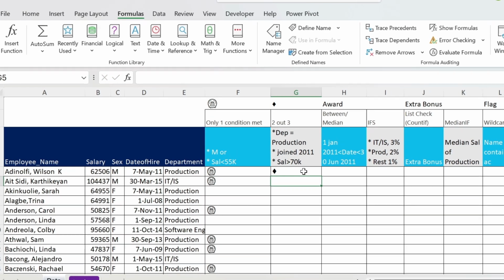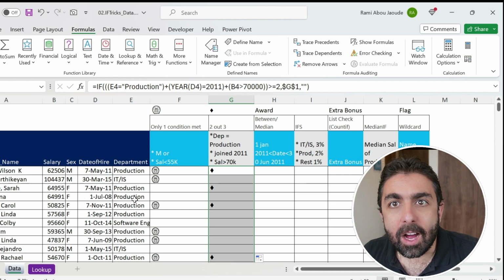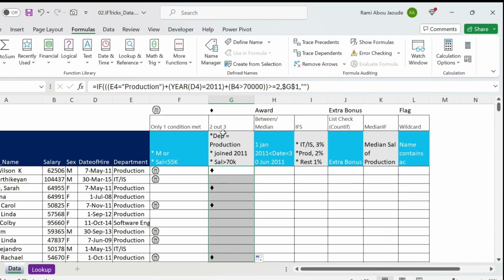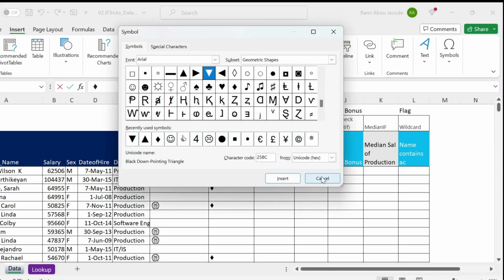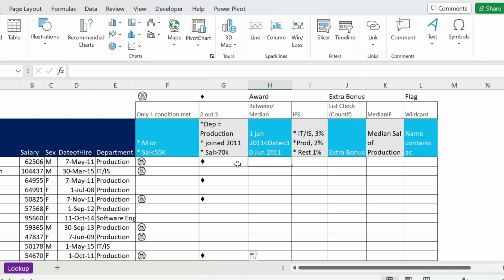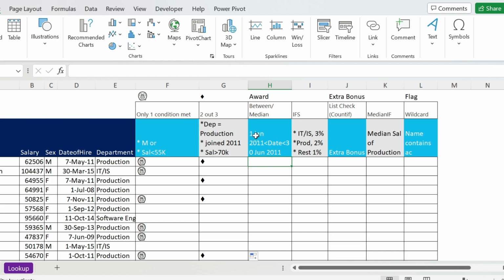Close parenthesis, you get the symbol, double click, and you can see you get it wherever at least 2 are correct. How do you get the symbol? Let's go to insert, you have symbol, and you can select one of them. Let's go to the third one where I want to check whether my date of hire is between the 1st of Jan 2011 and the 30th of June 2011.